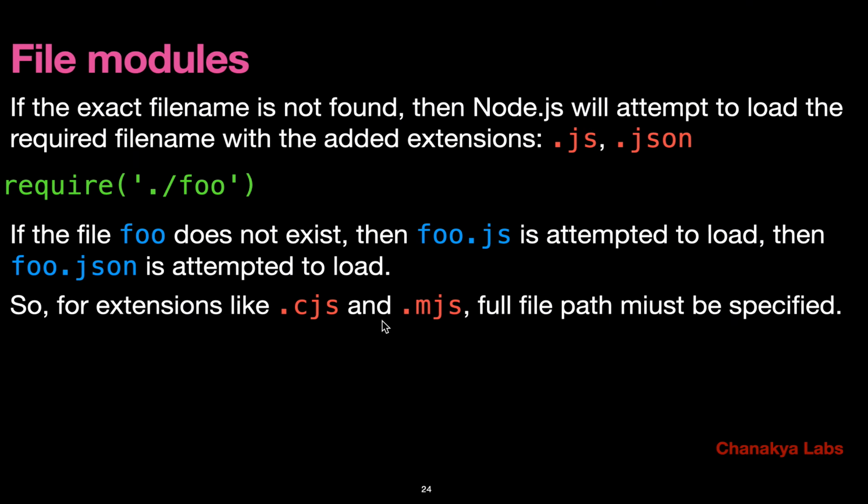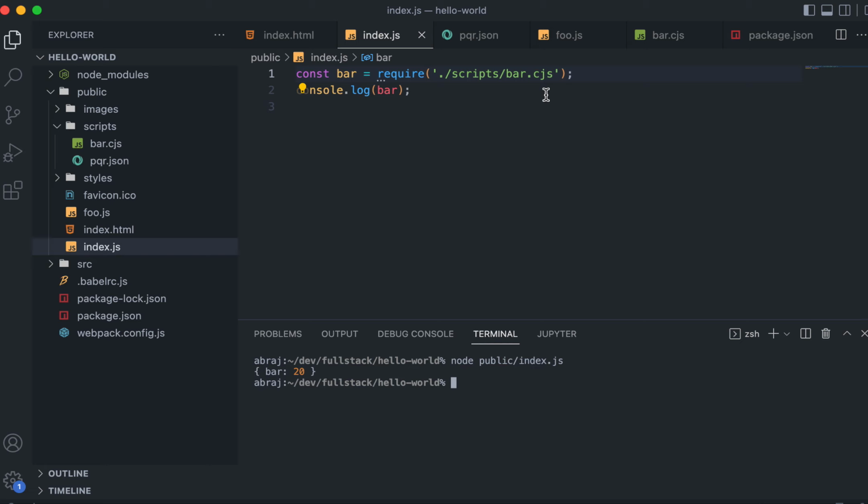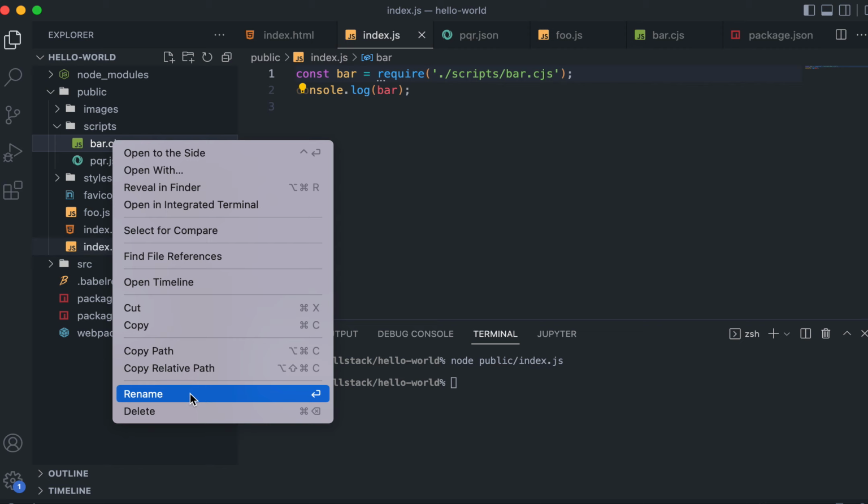But this does not apply for CJS or MJS. Actually, the point is that obviously MJS will be ES module, so you will not use the require syntax. But let's say you are using the require syntax and you are using some unknown extension. So let's say you are using bar.txt.